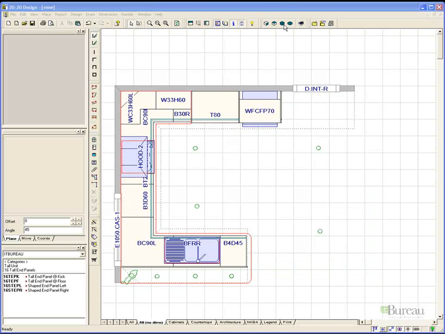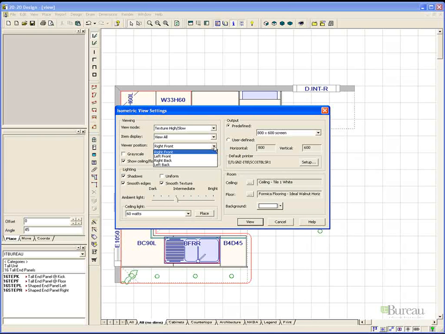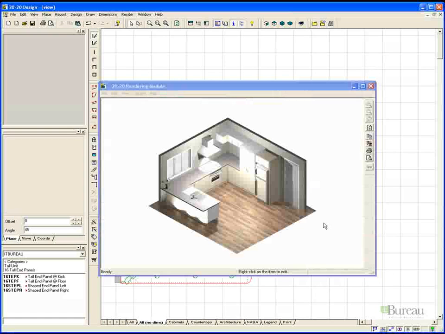The next rendering style is isometric, which allows you to render the room in a 3D isometric mode. The dialog box will appear once you select the tool, and now you can select the viewer position. Once you select the view to generate the rendering, it will then appear.